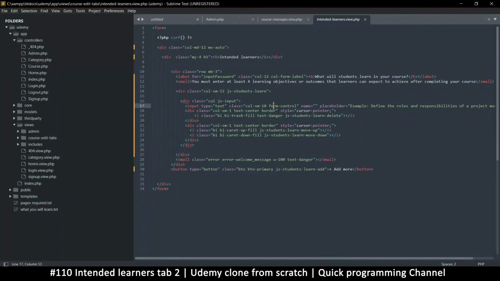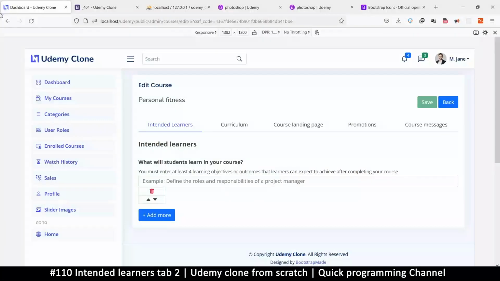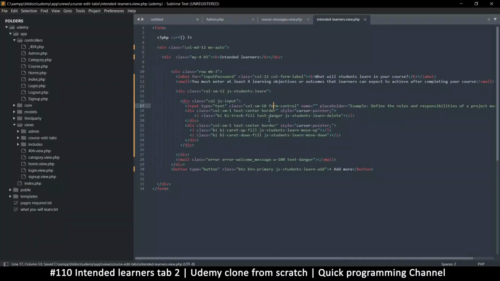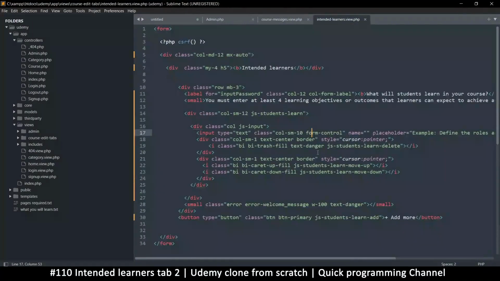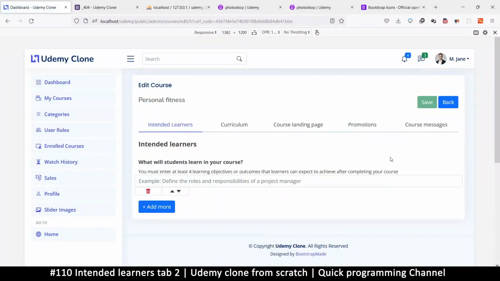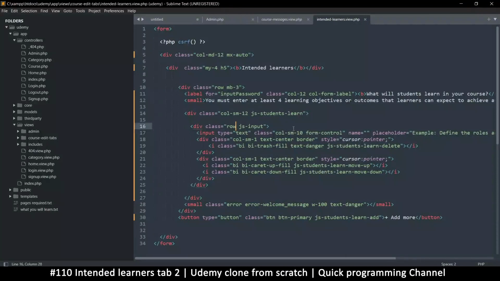Oh, maybe form control is what's messing things up. Let me remove that. Let's see for a second. And no, that's not what's doing the thing. So what is doing the thing? Oh, wait. Oh, this one shouldn't be column. This should be row. Let me see. Still. Okay, we'll do some styling a bit later. Let me go to the functionality.